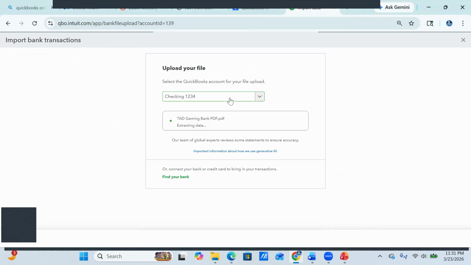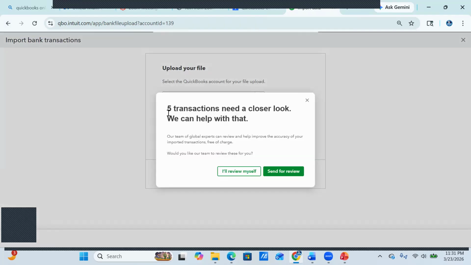So while that is going on, I don't need to find my bank or anything. I just need to be patiently waiting for this to happen. It says we have 5 transactions that need a closer look. You can send it for review or say, I'll review it myself. I like to do, I'll review it myself.